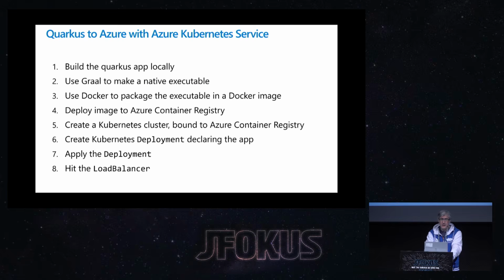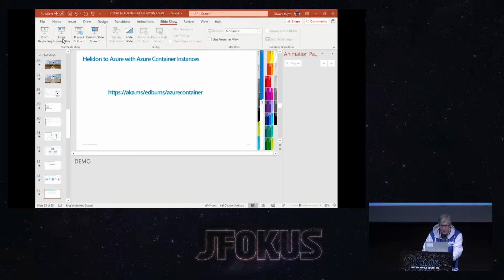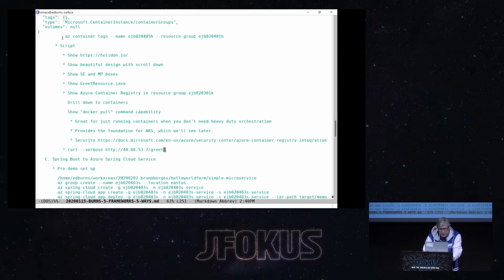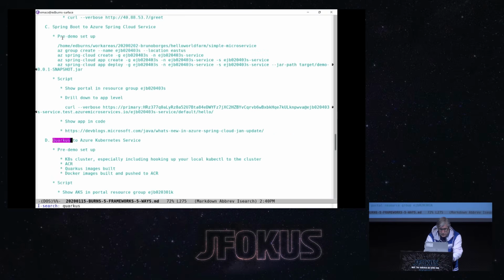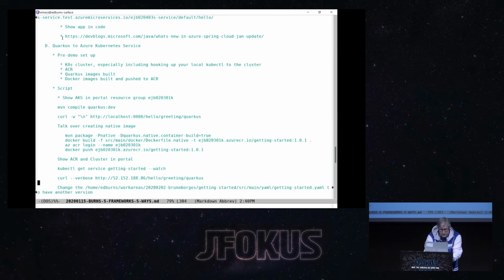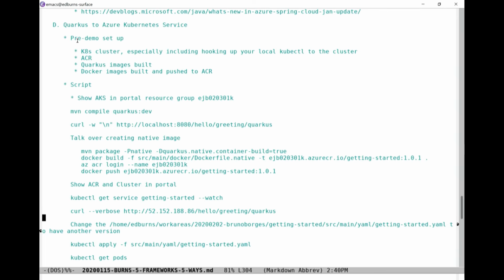Okay, so these are the steps here. Build the Quarkus app locally, use Graal to make a native executable, use Docker to package the executable in a Docker image, deploy the image to container registry, create a Kubernetes cluster, which is just a few clicks or commands rather, hit the deployment, and then hit the load balancer. So I'm going to skip to the end there and just say Quarkus. There we are. Here it is. There, let's hit the greeting.